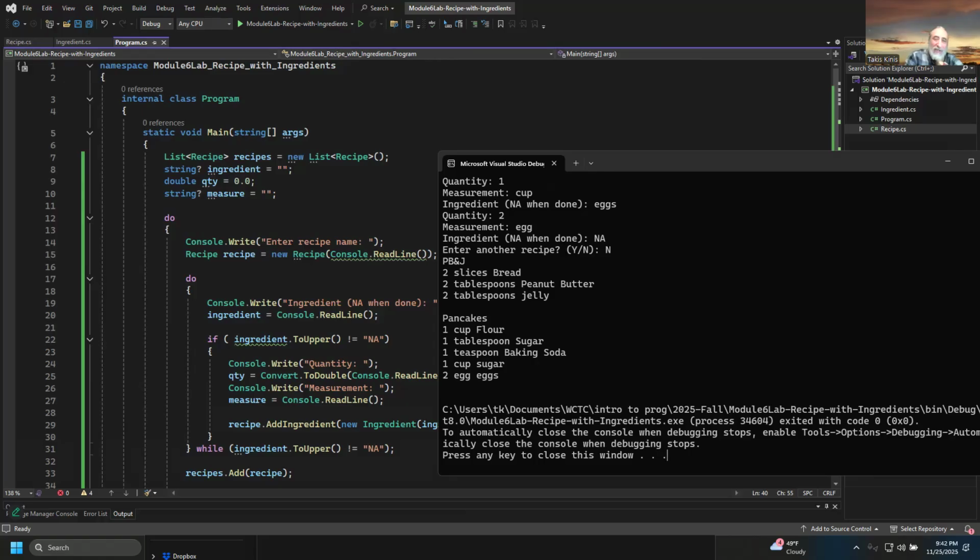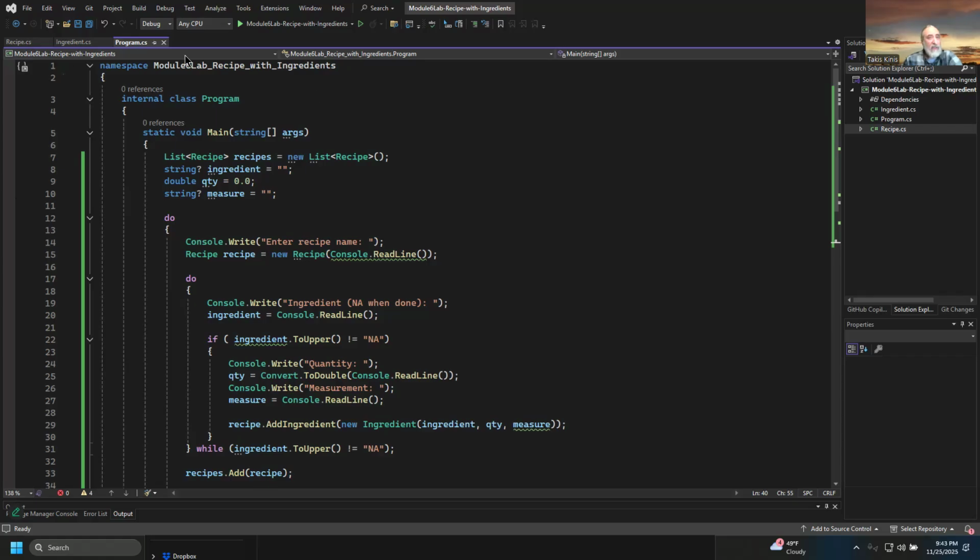Could make it look a little nicer. I could put a little dashed line in there, an extra carriage return right here to make it look better. But it is working. So this is the lab, folks. Complete. All right, let's move on to the assignment.